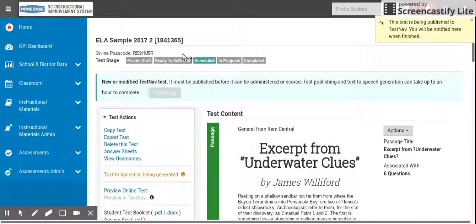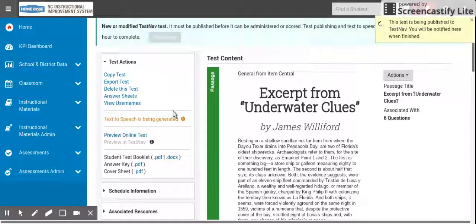So my test is now scheduled. It's ready for students to take. I just need to give them this online passcode and they will be ready to take the test online. If I have students that I need to print a copy of the test for, under test actions, you'll see that there's a student test booklet where I can download a PDF or a Word doc copy of my test, and students can take it on paper and pencil.